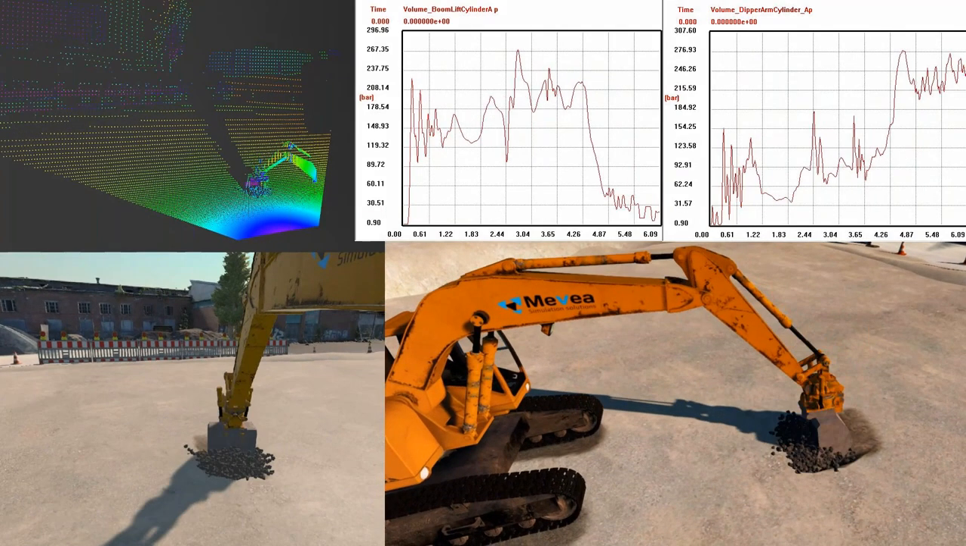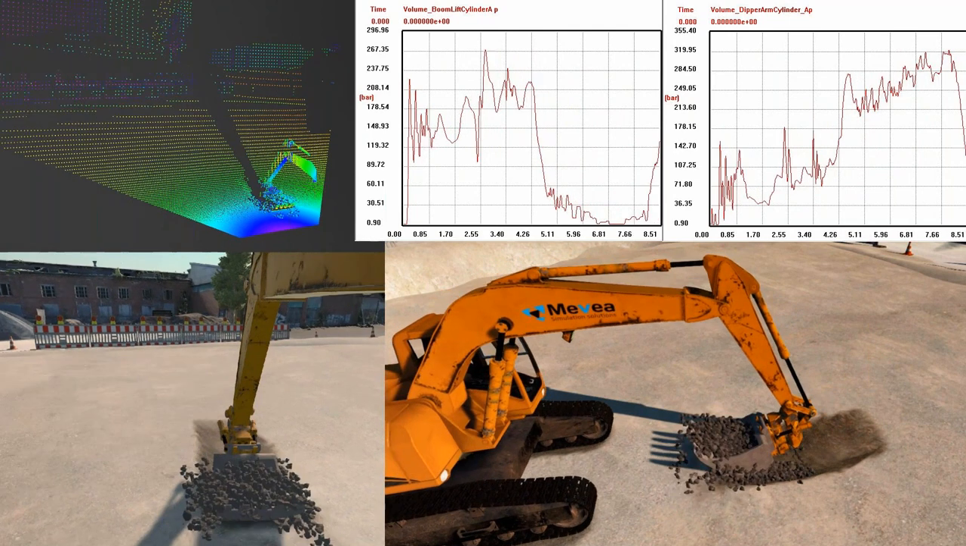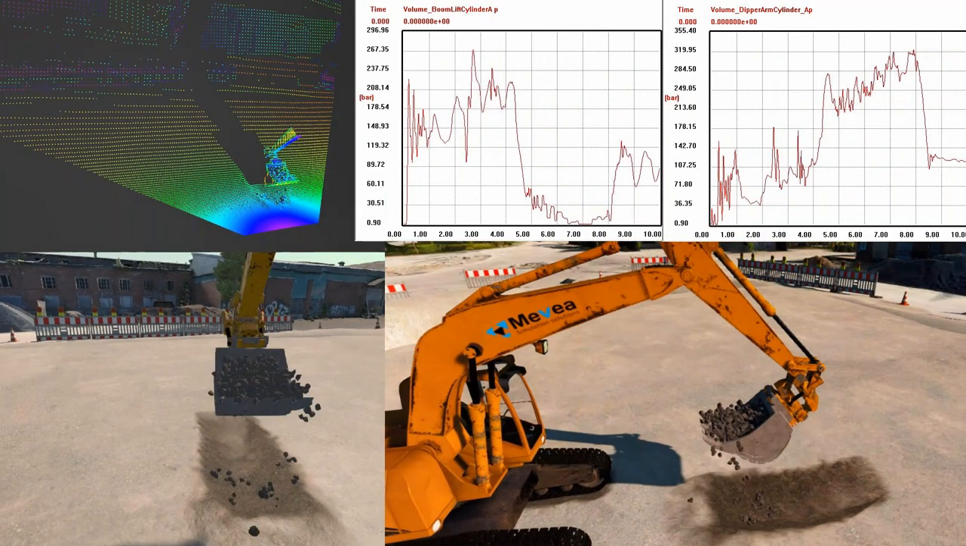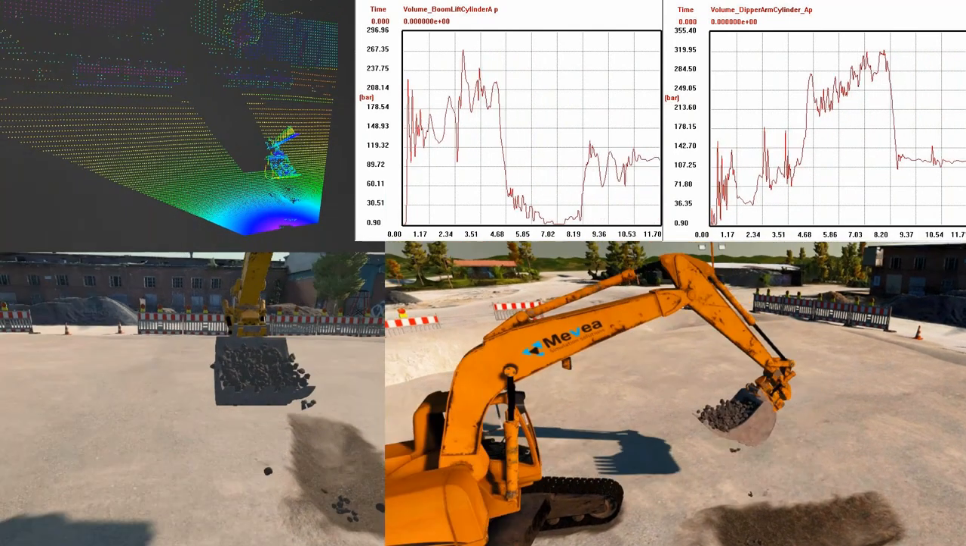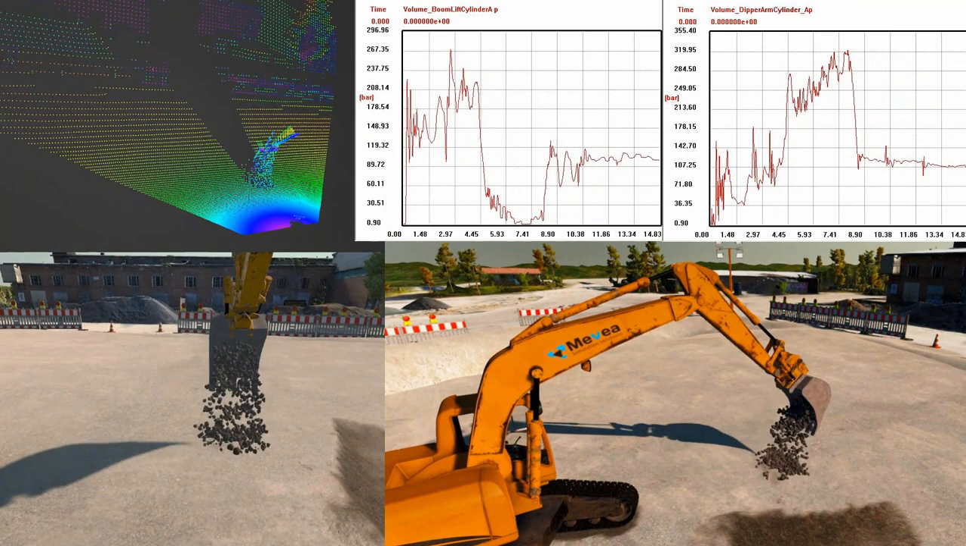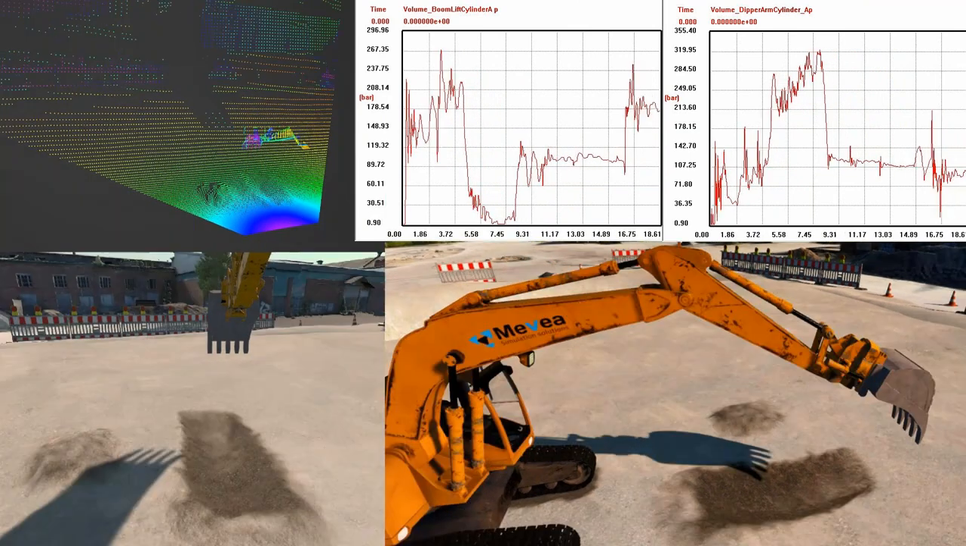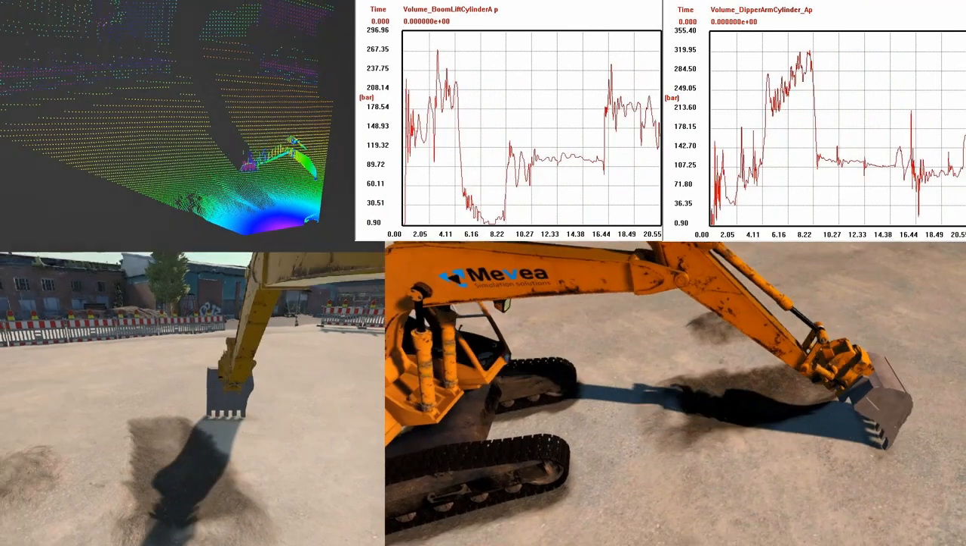So right now, top left, you can see the LiDAR in action, the sensors, and on the bottom row, there's a virtual machine operating in the virtual environment. You can see that the soil, which it is working on, is deformable. And top right, you can see the hydraulics pressure from the digital twin.